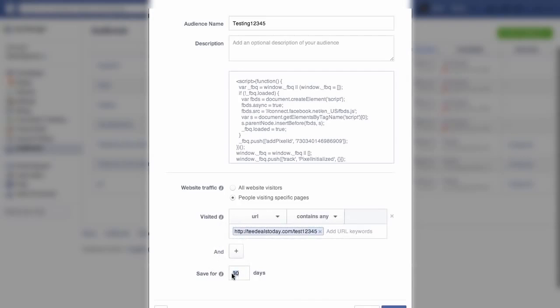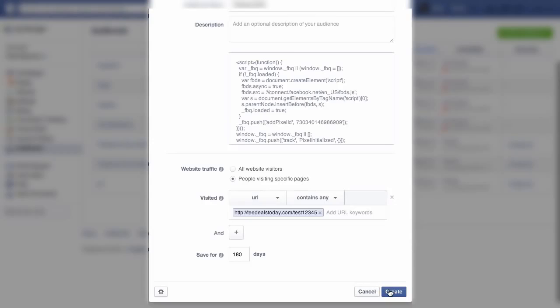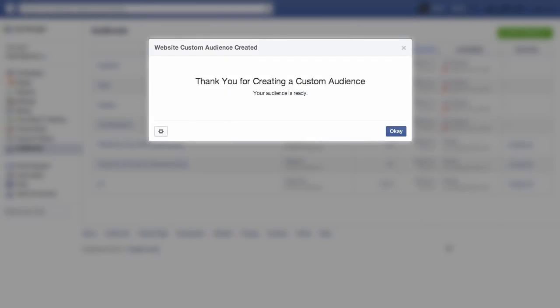And the save for is by default 30 days. I like to save it at 180 days. And all you have to do then is click on create. And Facebook will go ahead and display a thank you message for creating your custom audience.